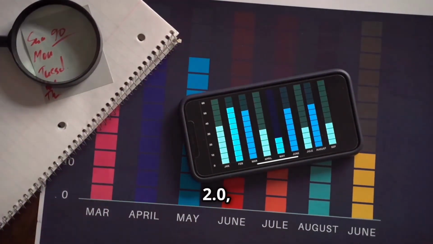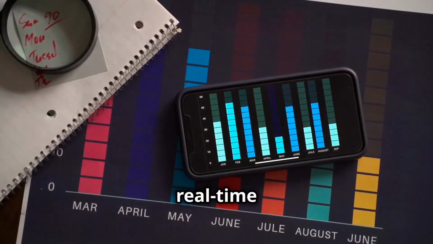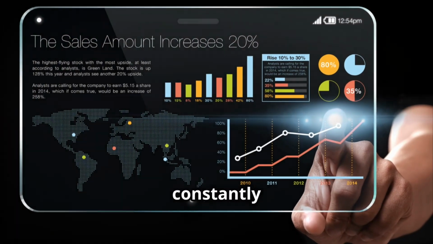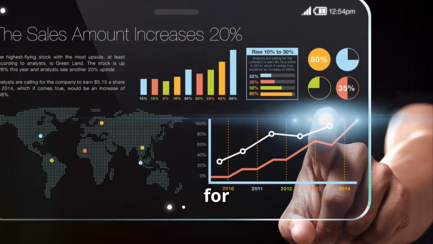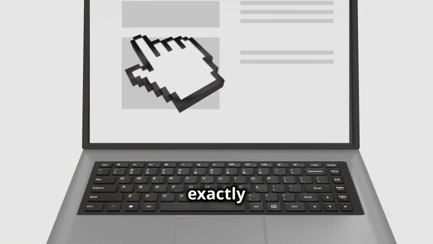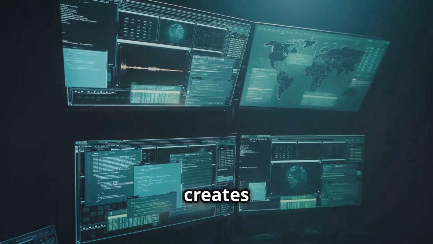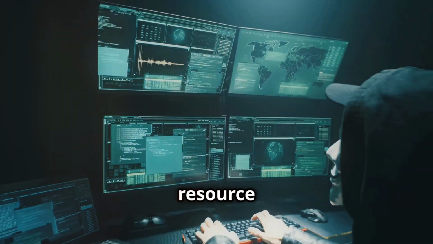In Democracy 2.0, every citizen has a real-time view of their resource allocation. It's like having a constantly updated bank statement, but for all resources. You can see exactly what you have access to at any given moment. This transparency creates a new level of awareness about resource use.